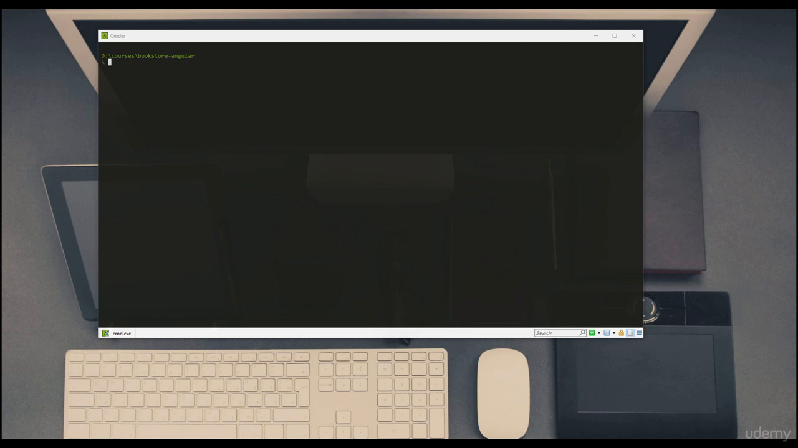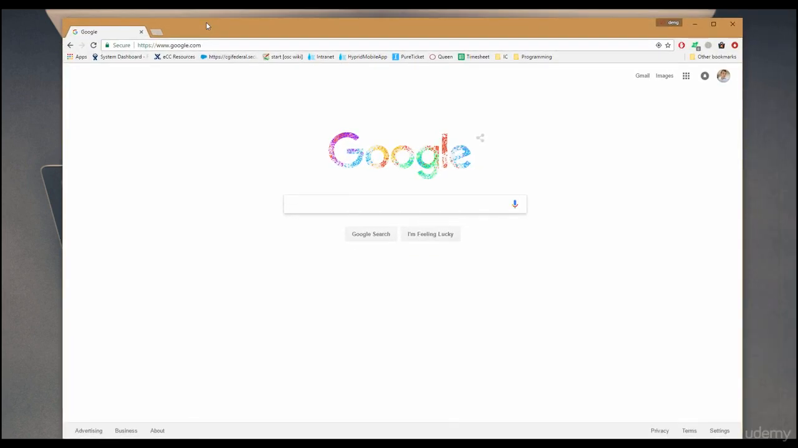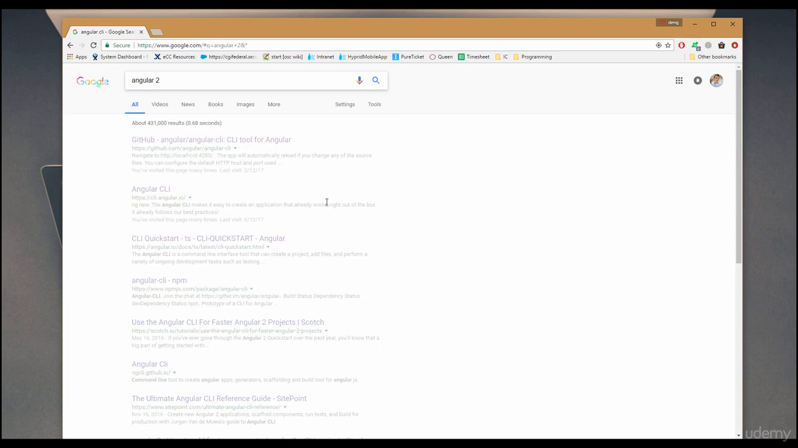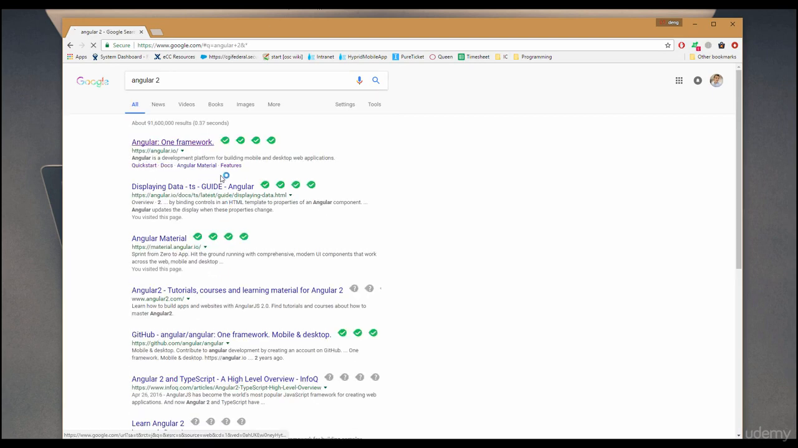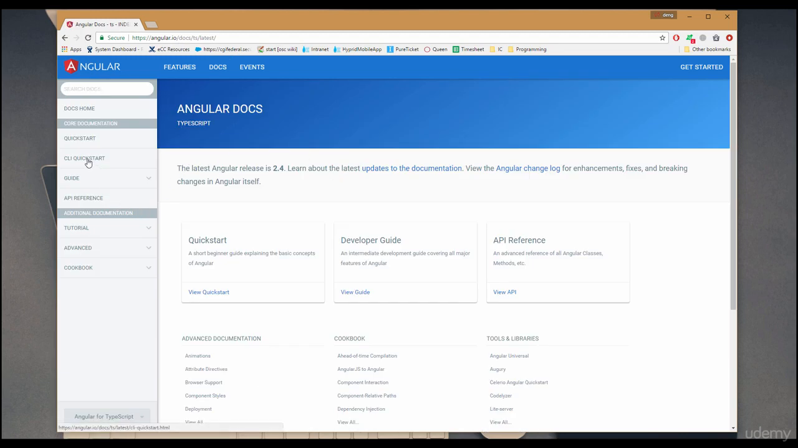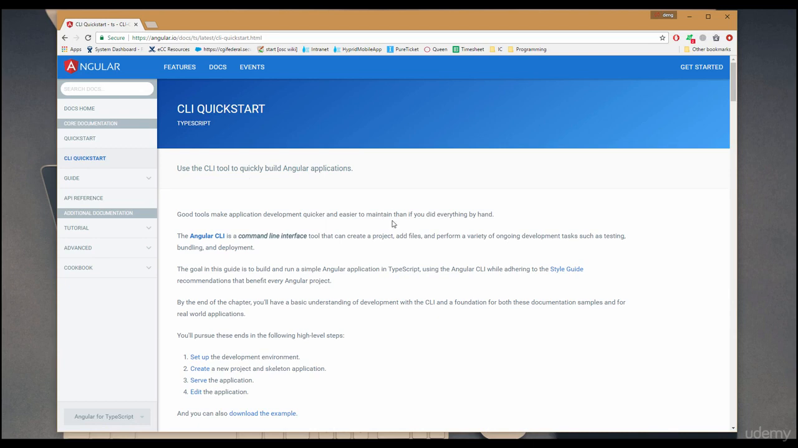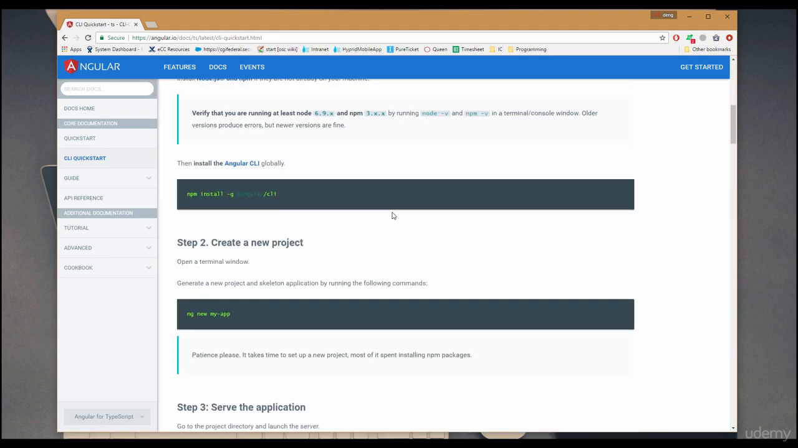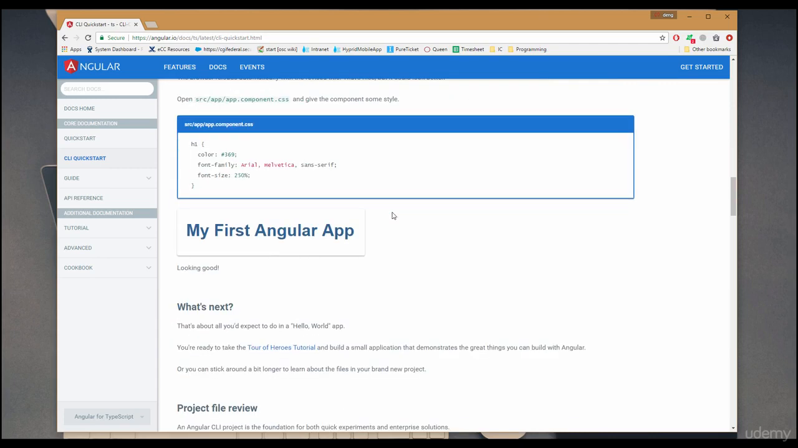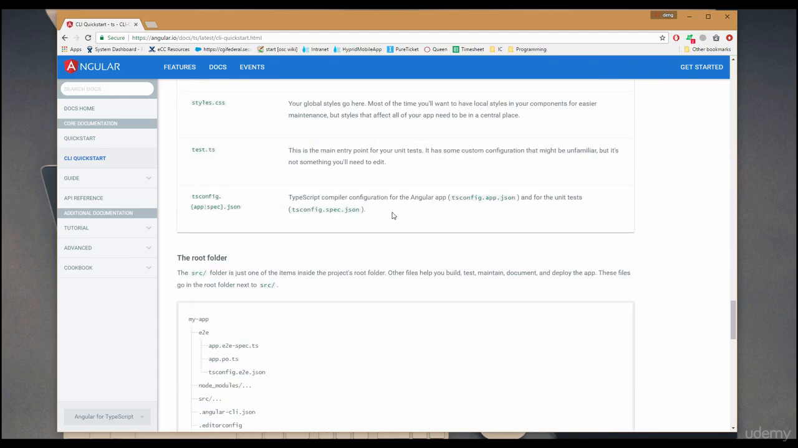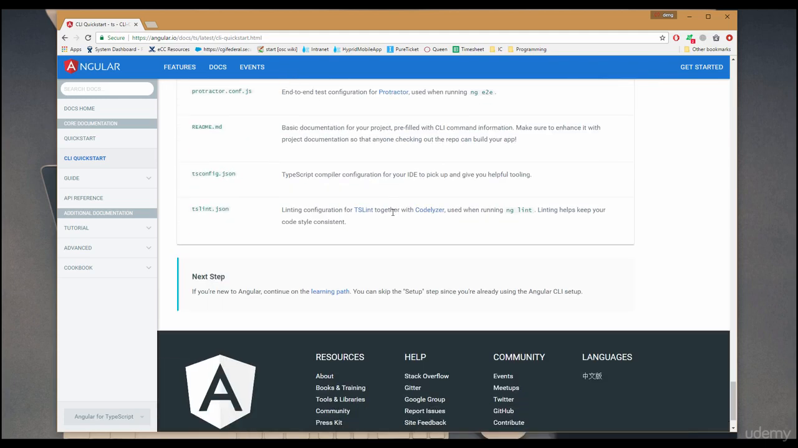So for example, if you go to the Angular 2 official website, go to Documents, and there's a tab here saying the CLI Quick Start. It basically does a quick introduction, how to set up the Angular CLI, and how to generate your first app, the folder structure, etc.